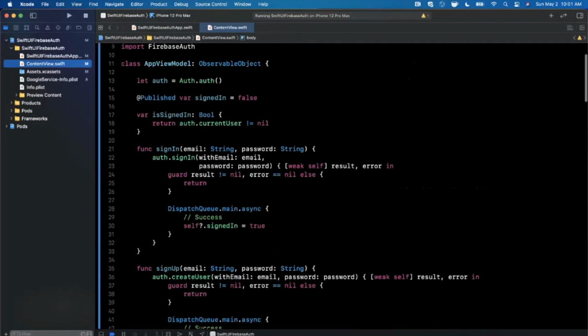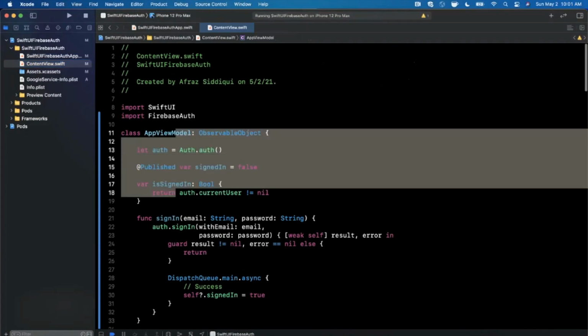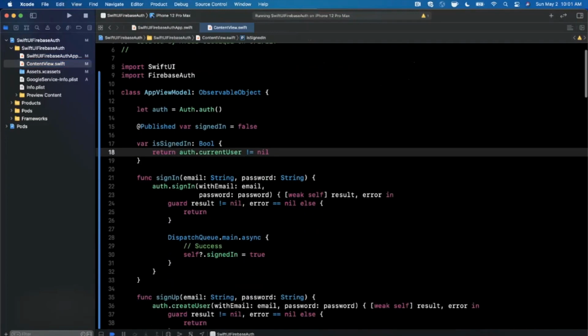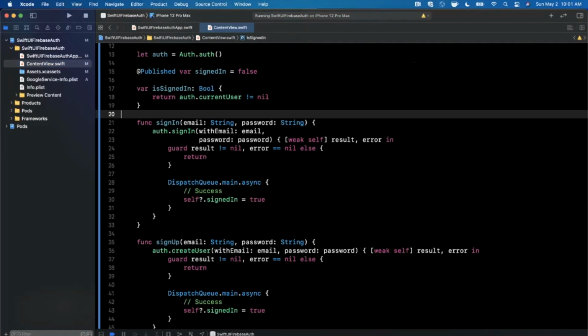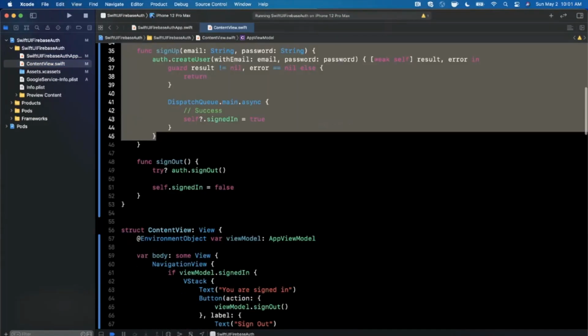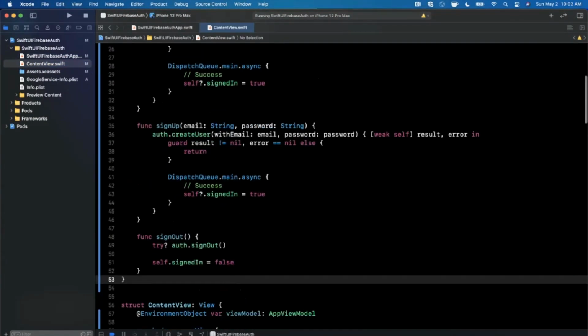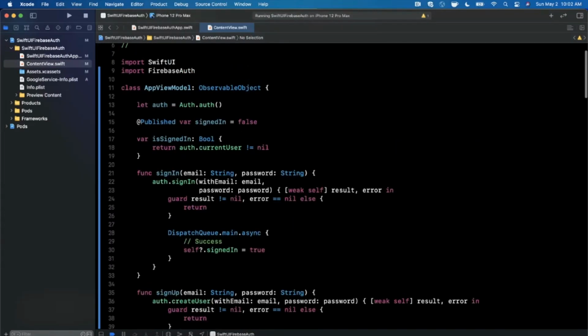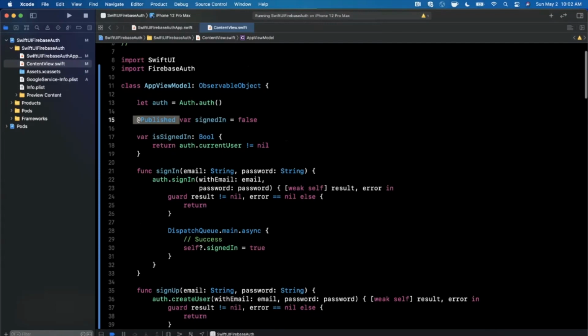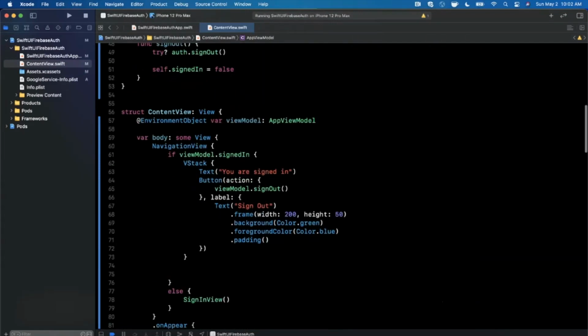logic. Back in our content view, we have this app view model, which holds on to basically the isSignedIn state, the sign-in function, the sign-up function, and sign-out. Notice that none of these have completion handlers, and the reason for that is in SwiftUI, it's declarative, and we use this published property wrapper to actually update our view. Which brings us to our view.